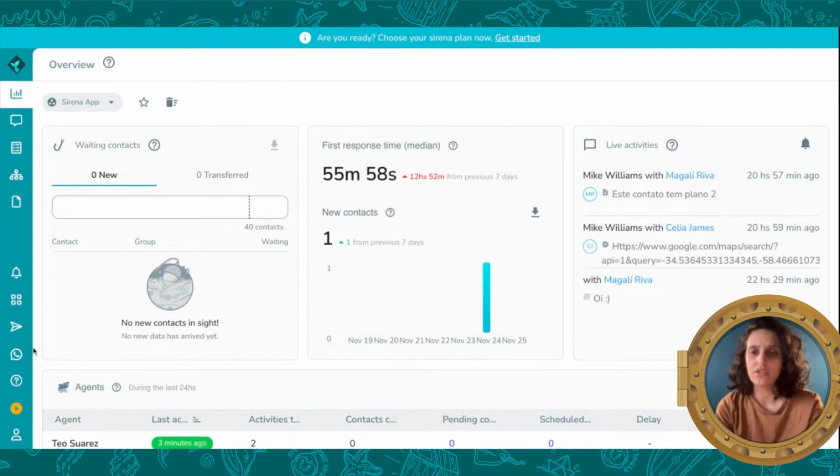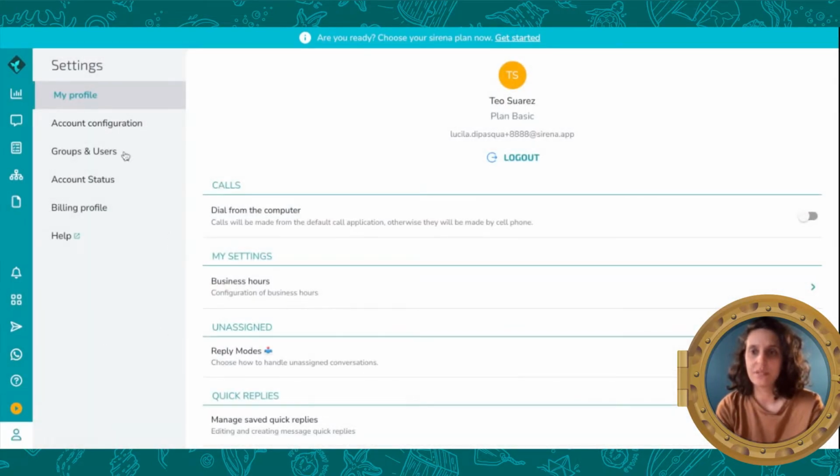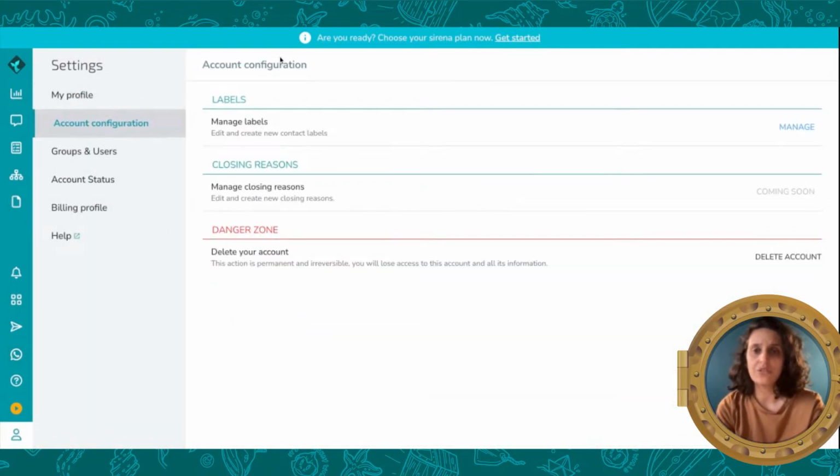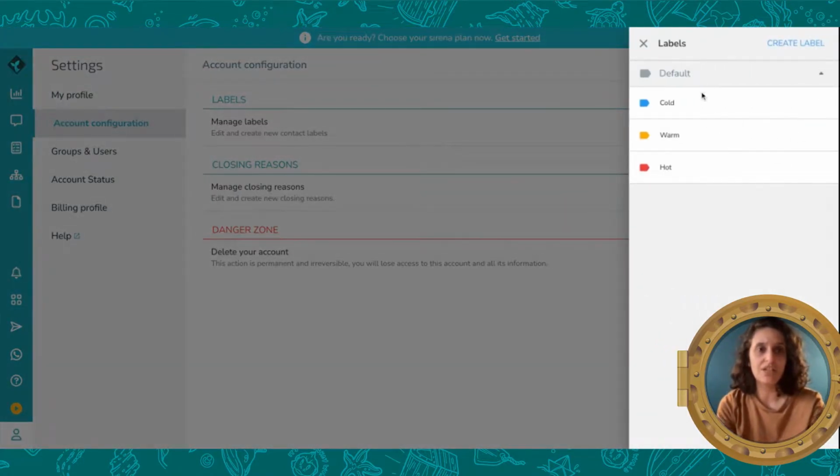In this video I'm going to show you how to create labels from Sirena. To do this, you just go to Settings, Account Configuration, and you'll see here the Labels tab. You just press Manage, and you'll find the default labels that are cold, warm, and hot.